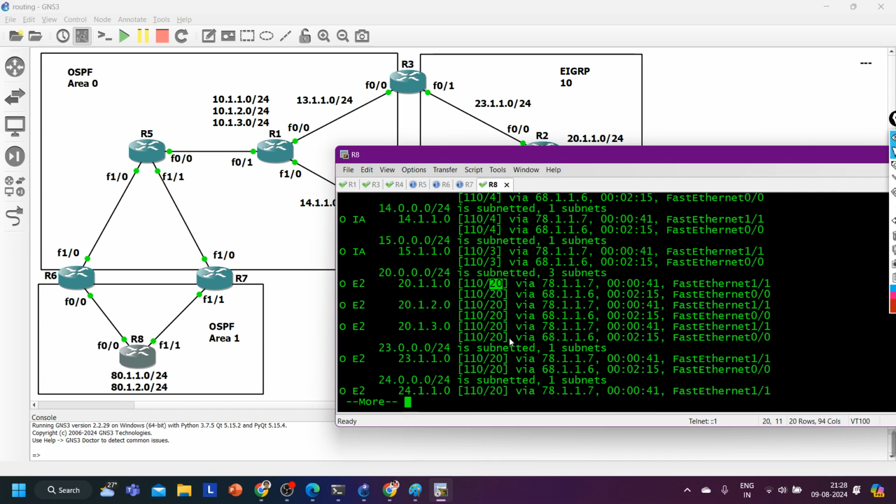So see, all routers in the OSPF domain are using the same cost, right? So for external prefixes, the cost of our link doesn't matter, yes or no? The cost of our link doesn't matter. Right, guys?